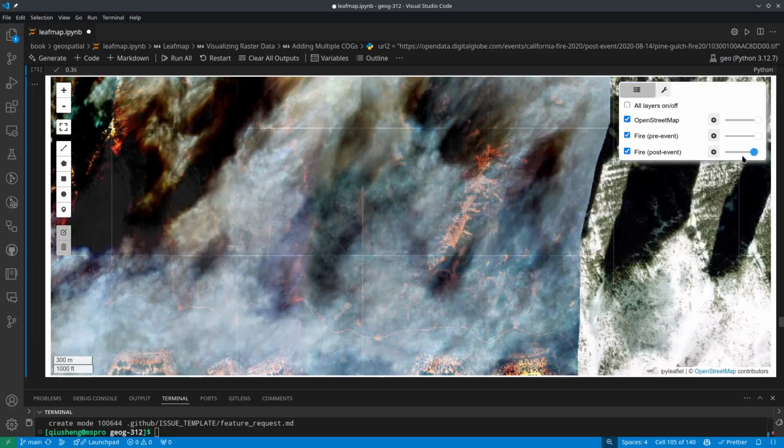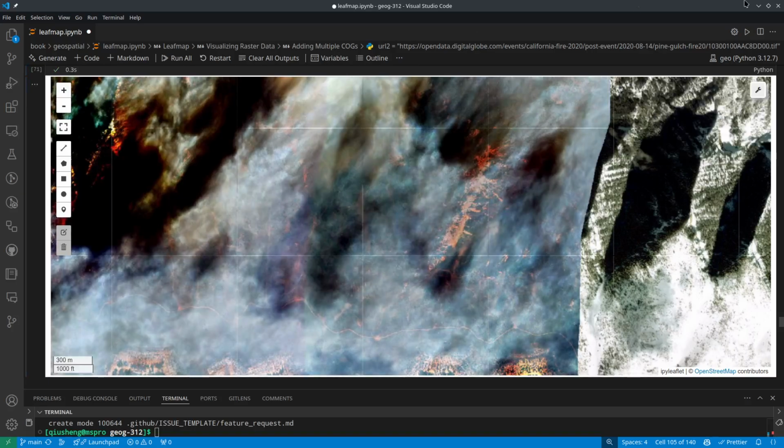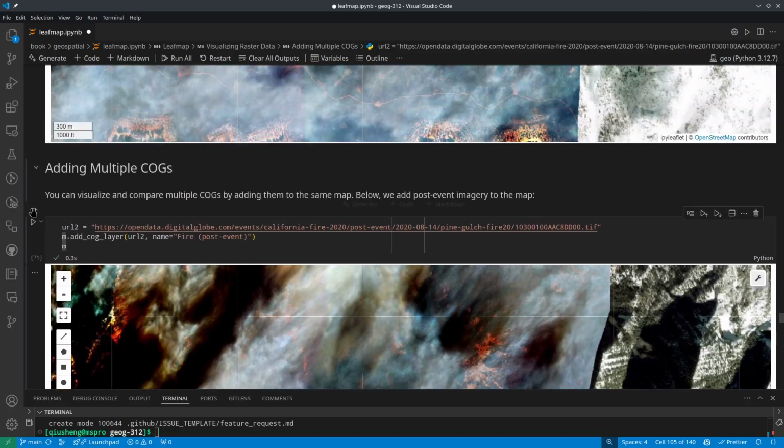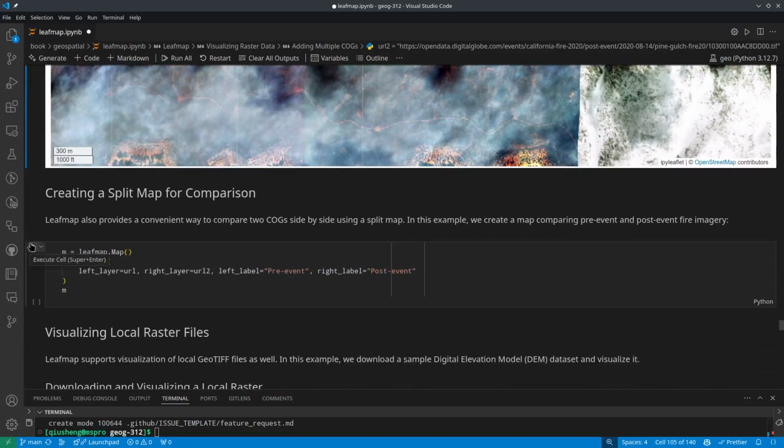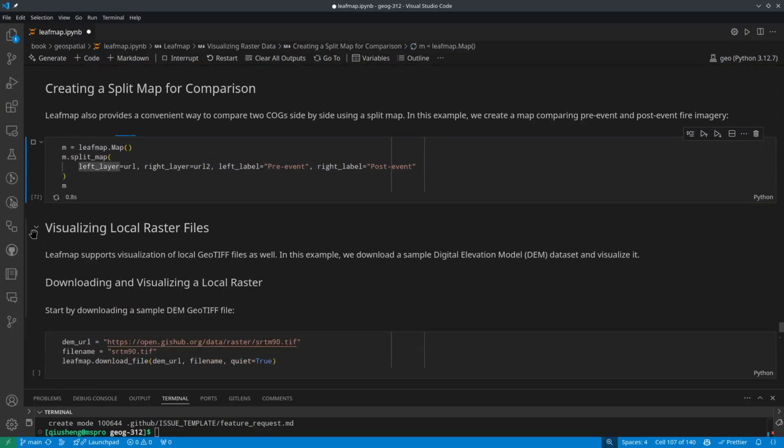It's using the same methods. Just add COG layer, that's it. Just give me the URL and then just add a layer name, that's it. Super easy to do. So this is something that you might want to use for visualizing raster dataset. Even better, we can use the split map.